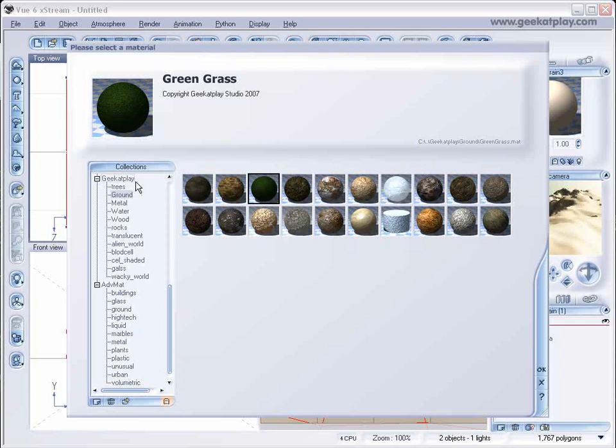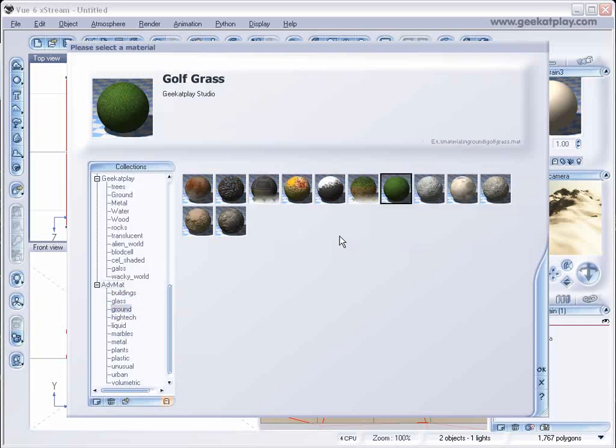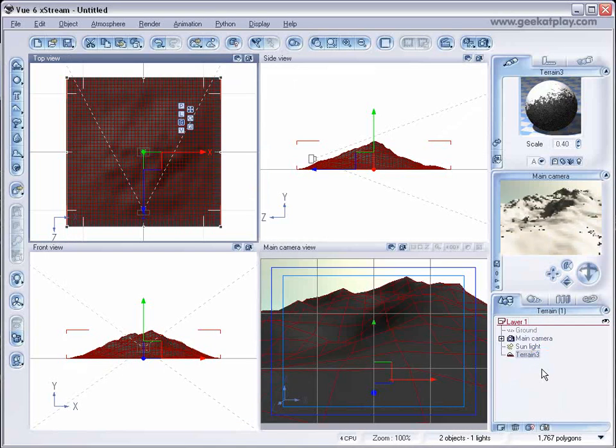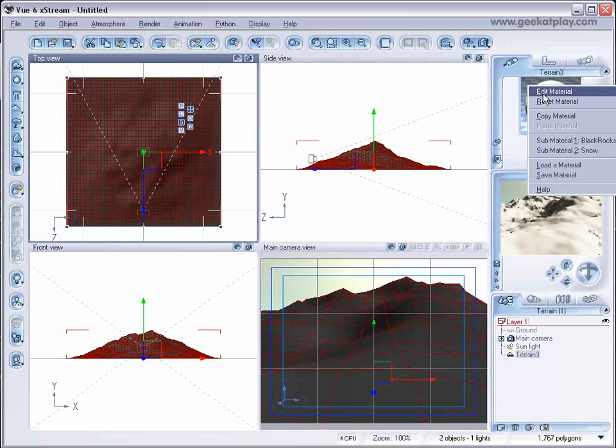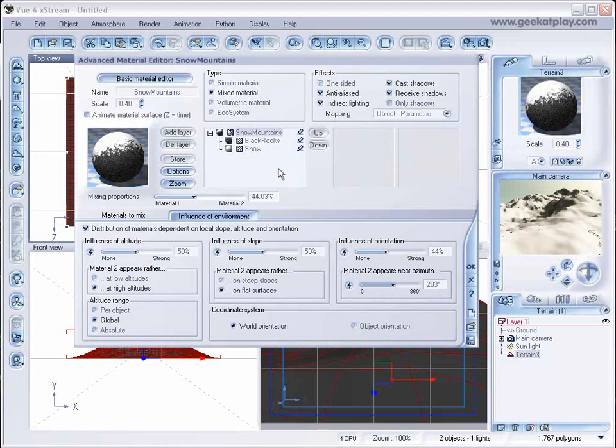And again, we'll use our Geekatplay materials here, our advanced materials in the ground, I have snow mountains here. And like you see, it's mostly covering the entire mountain, and that's not exactly the effect I want. So this is where editing the material is going to get important to us, interesting to us.